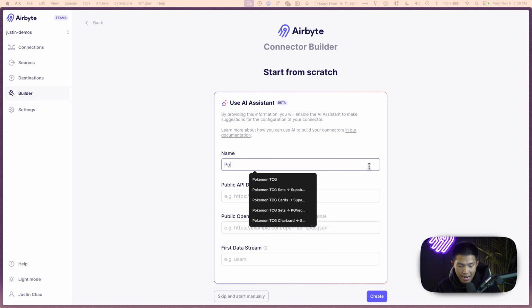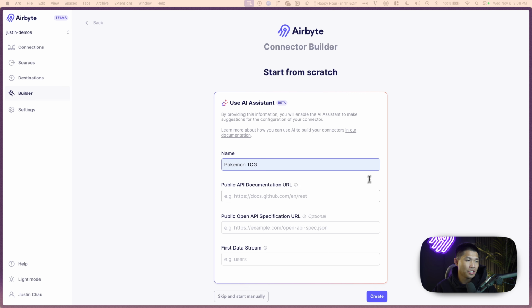So I'm going to go ahead and name this. I'm going to say Pokemon TCG. The second thing I'm going to need is my API documentation URL. I already have it copied, so I'm going to go ahead and paste that here. And obviously, this is going to look separate from you, depending on which API you choose to use. Optionally, if you have the OpenAPI spec URL, you can go ahead and put that here.